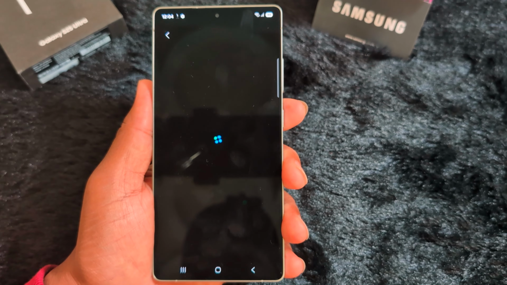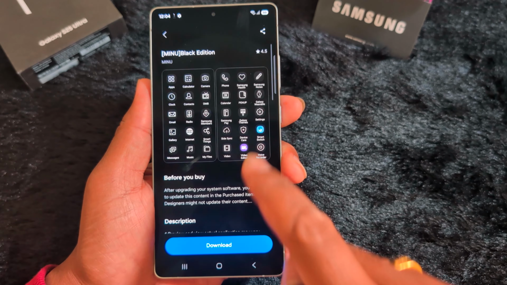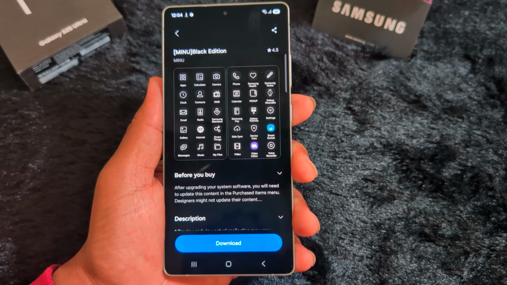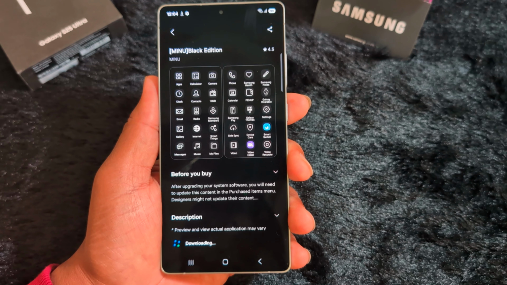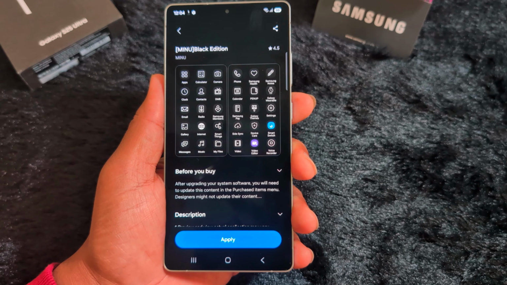Now here we select this theme on my device. You need to download it on your device to apply this theme to your app drawer on your Samsung device. So tap the Download button to download this theme icon on your device. Tap Apply to apply this theme on your device.